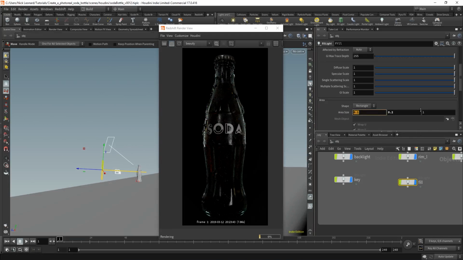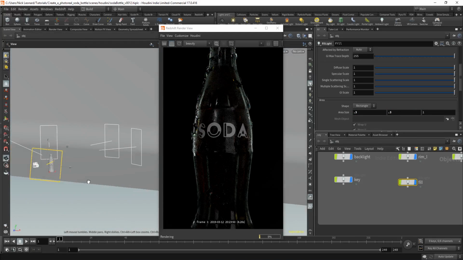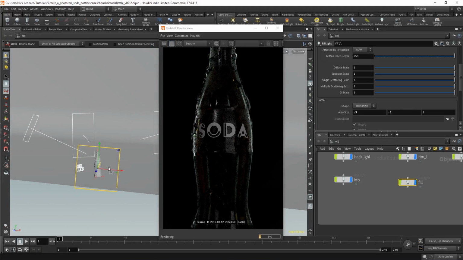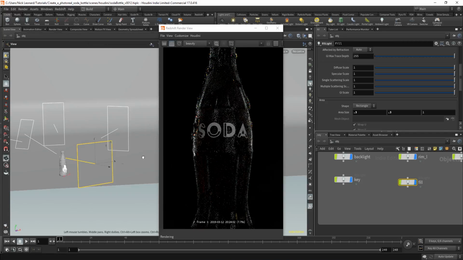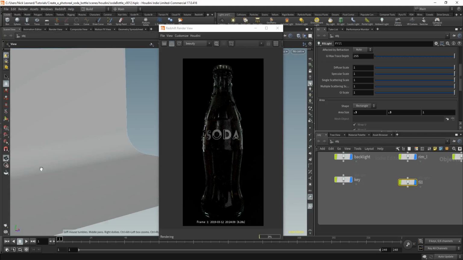And we'll increase the area size to 0.3 by 0.3 just to diffuse that light a little bit more. Looks like it's slightly off balance there. Let's rotate it back, move it up like that. Let's move it up a little bit more, rotate it. There you go. That's looking pretty good.